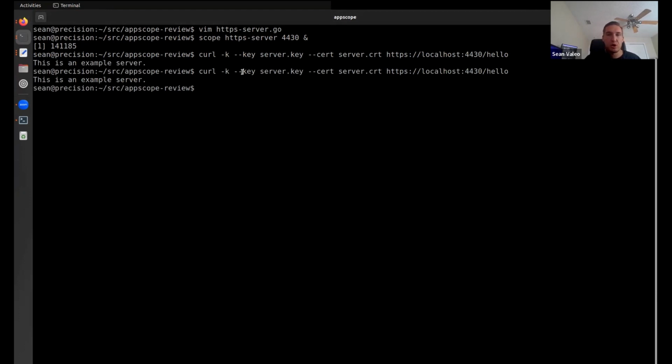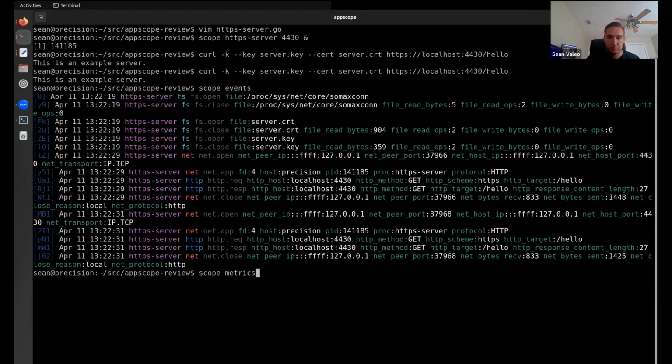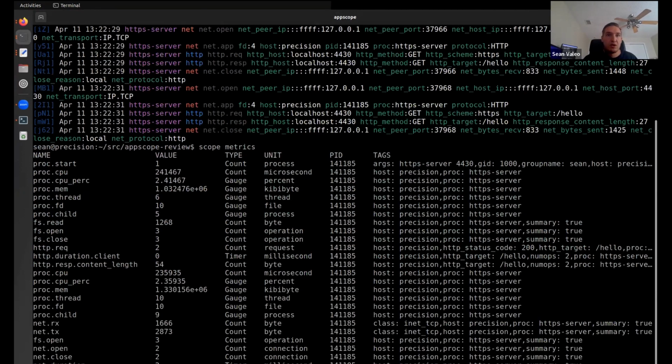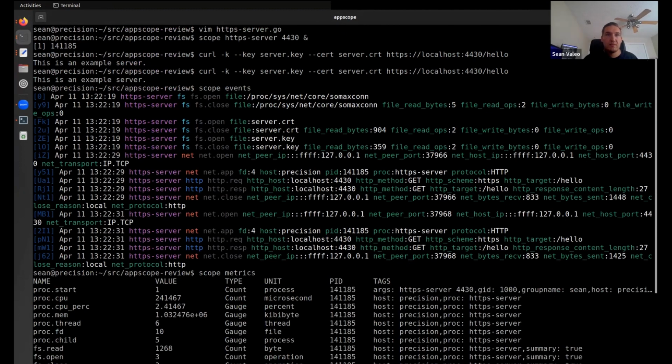So I sent two curl requests and I got two responses back from the server. And now I'm going to see if we have any metrics and events generated by AppScope. So in the events output, I can see file system events, I can see network events, and I can see the HTTP requests and responses visible to the server application.